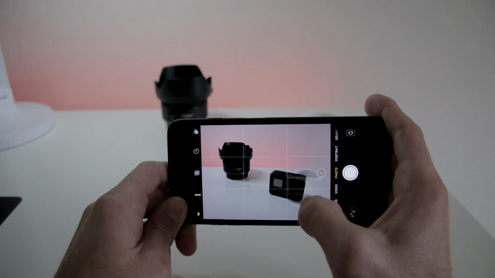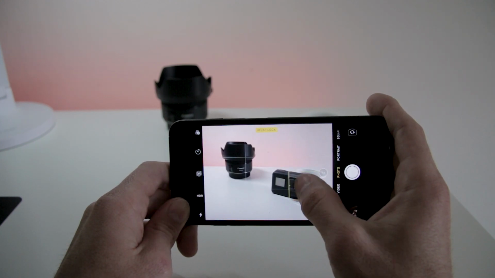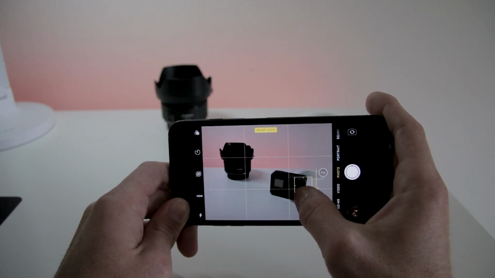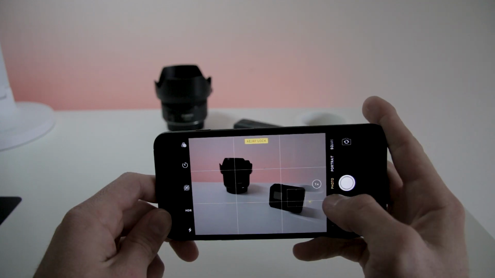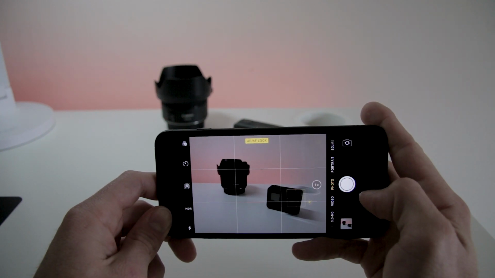Once you have your focus and exposure the way you want to, you can take it to the next step and even lock the focus and exposure where you want it. And then just press the shutter and you'll have your perfectly focused and exposed picture.